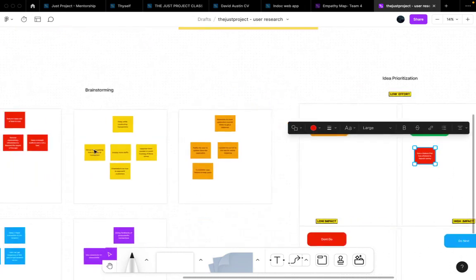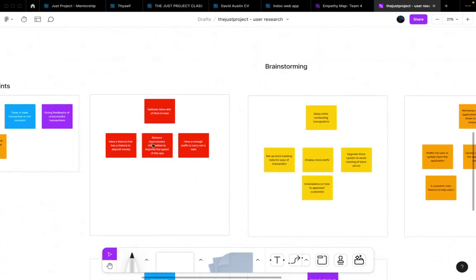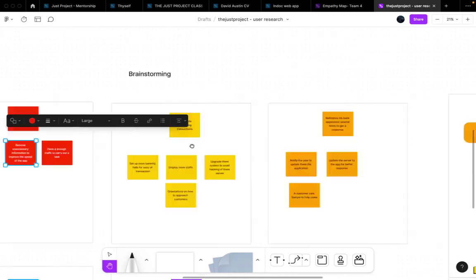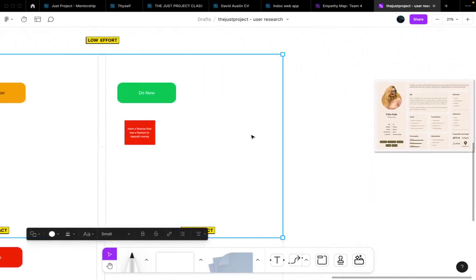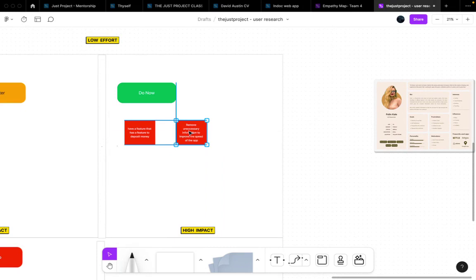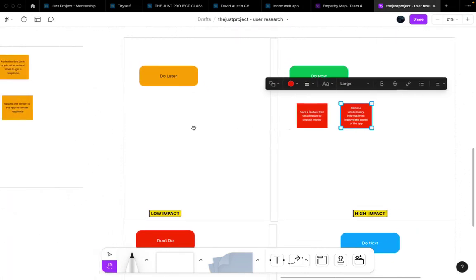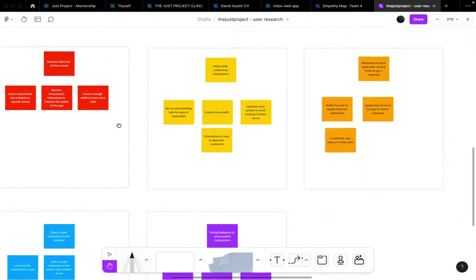So I'm going to another one: remove unnecessary information to improve the speed of the application. Yes, this is very important too. So you copy this and take it to do now. It has high impact. So that's low effort but high impact. It's very easy to reduce unnecessary information.